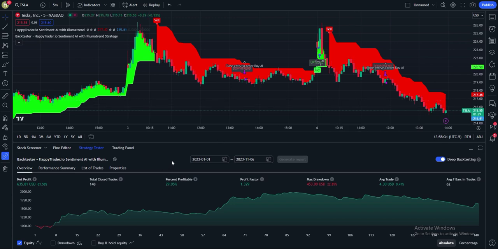We offer a great amount of value, and this has been in development. Our indicator, Happy Trader Sentiment AI with the Luma trend, for over a year, and this is our second iteration, and we believe this is our latest and greatest. So take a look at this back test with me.